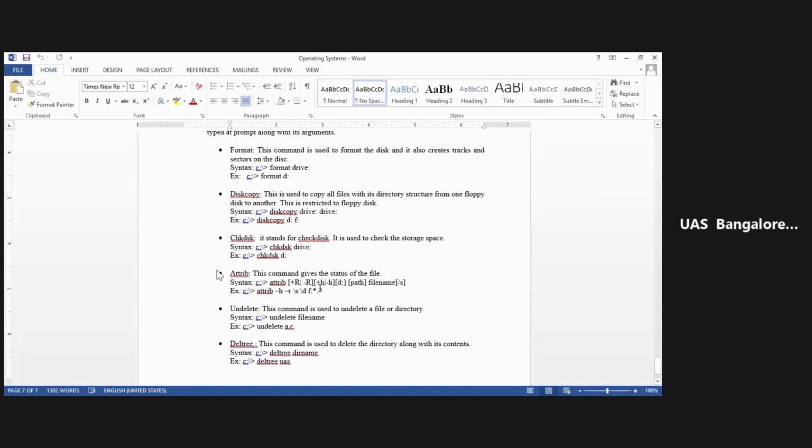And coming to the attrib command, it is used to check the status of the file. Say for example, due to a virus, some of the files in your pen drive will be hidden. To remove the hidden attribute, or to make a file hidden or read-only, you will use this particular attrib command. That is attrib -h -r /s /d F: colon is whichever drive you use, whatever pen drive you use, that particular drive.